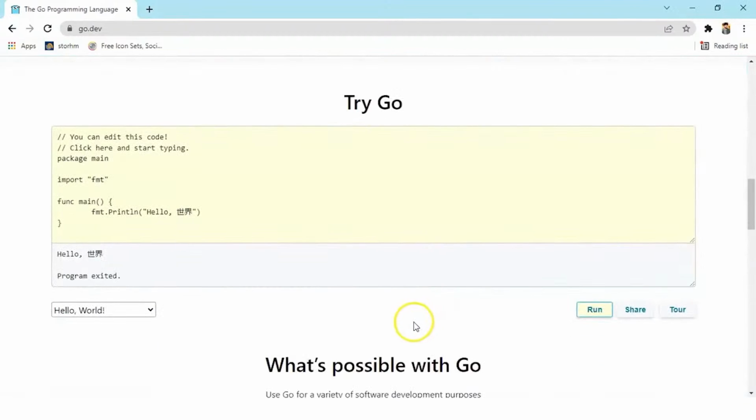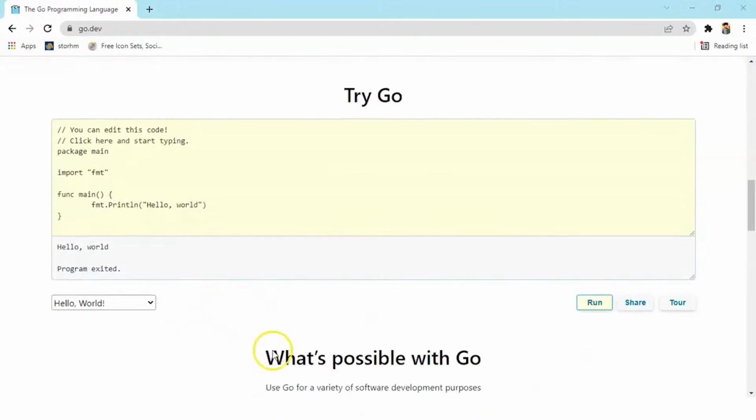Here, you can run your first code without any setup on the playground. We will run hello world here. We will write hello world and click on the run button. It will send the code to the server for compilation and we will get the output, that is hello world.